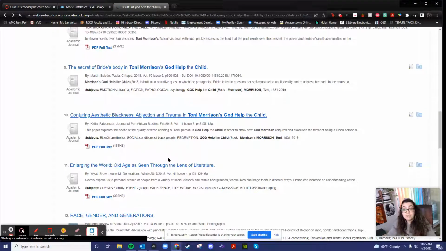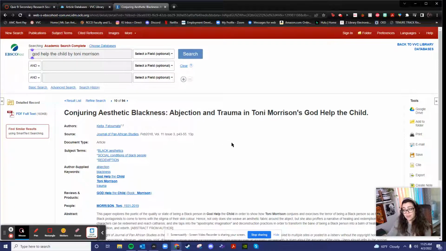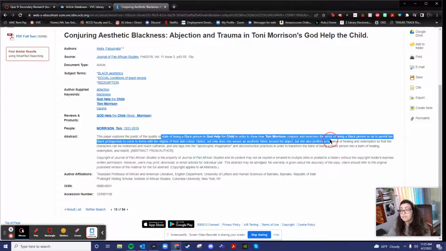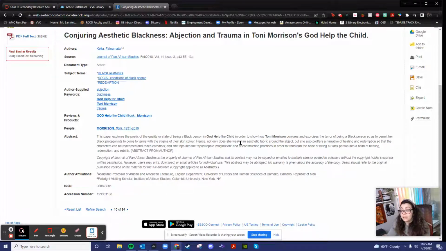So Conjuring Aesthetic Blackness. This is actually one of the articles I was going to provide to you, and this is a very, very good article because it talks about specifically the state of being a Black person in God Help the Child, in order for her to conjure and exercise the terror of being a Black person, so as to permit her Black protagonist to come to terms with the stigma of their skin color. So there's a lot of stigma regarding being, quote, too Black, right? Like we mentioned earlier, there's this focus of the object. So this is a really good article. I typically provide this for my students as well.